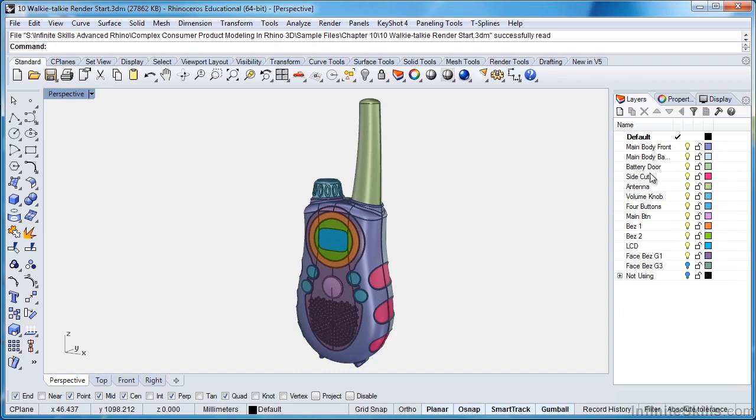Notice we have all of our body parts on separate layers, and remember we did put these side cuts onto their own layer. By doing that, we can either give them the same material as we have for the rest of the body, or we can customize how the material is on these particular parts.